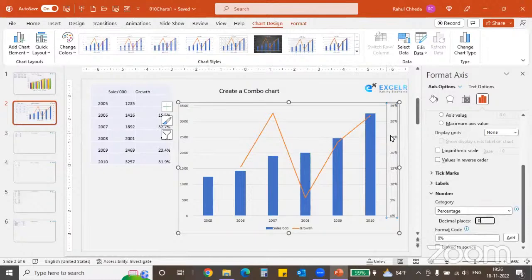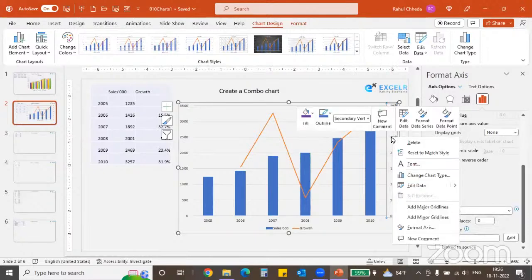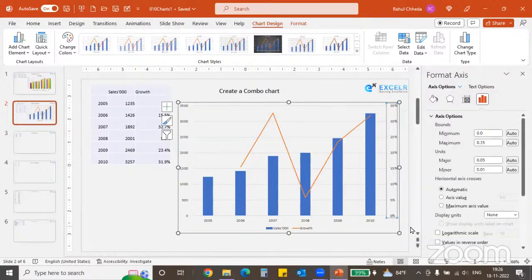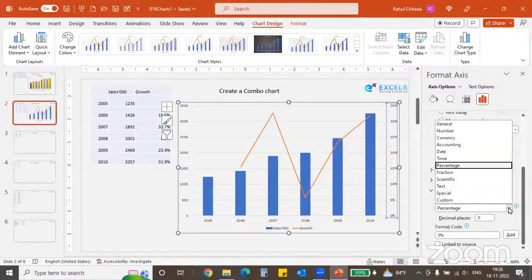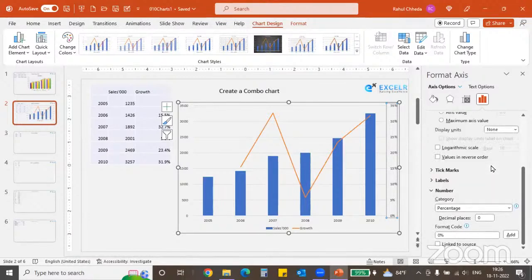So what you do is you click on the values here of the secondary axis, right click on it, select format axis. As you do that, on the right side, you see axis options, and you have to scroll these values here, and you will see number options here. Just click on the expand button here, and you will see category option. From the drop down, you will choose percentage. As you choose percentage, change the decimal values to 0, remove 2 and type 0, then press enter. You will see the axis values convert to the percentage.